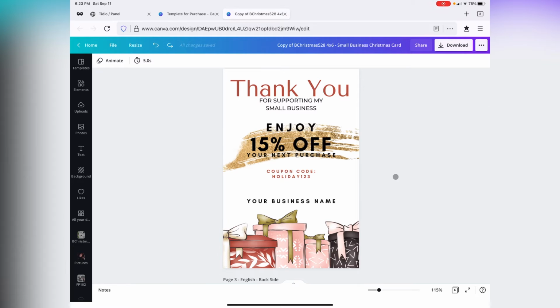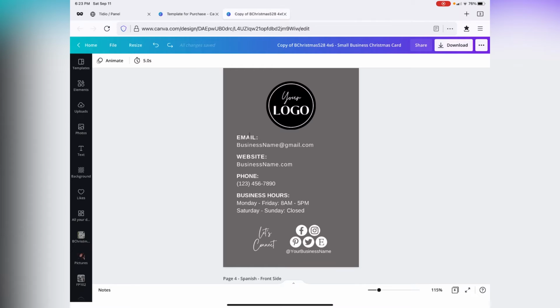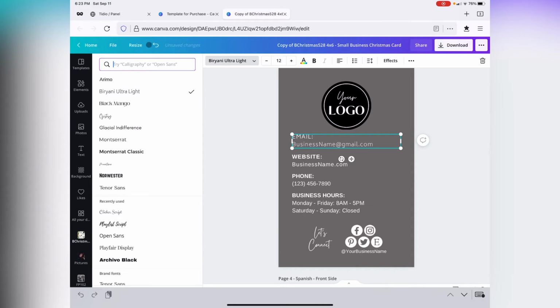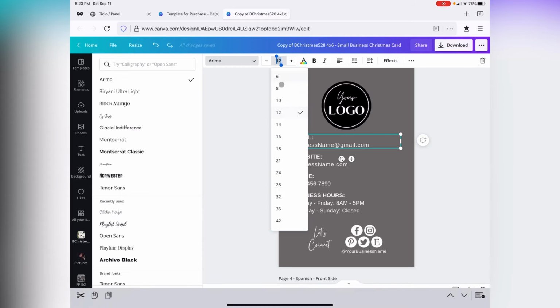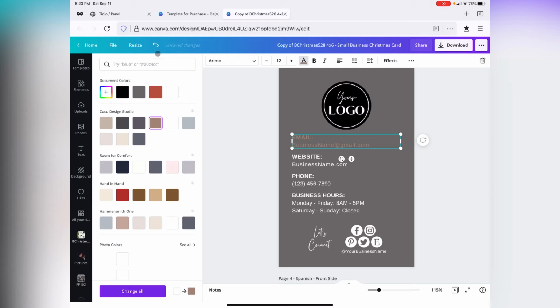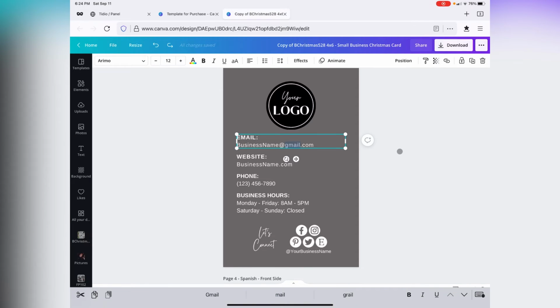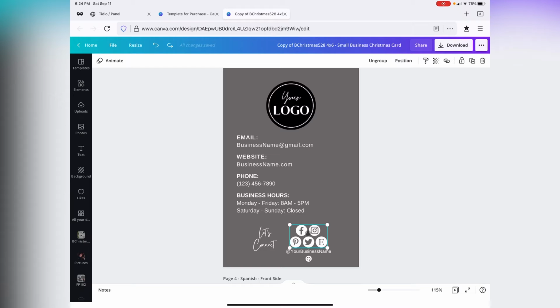You have the back of the card here. You can change the font type, the size, and the color. To edit, just double click and start typing. The social media icons here, the color cannot be changed.